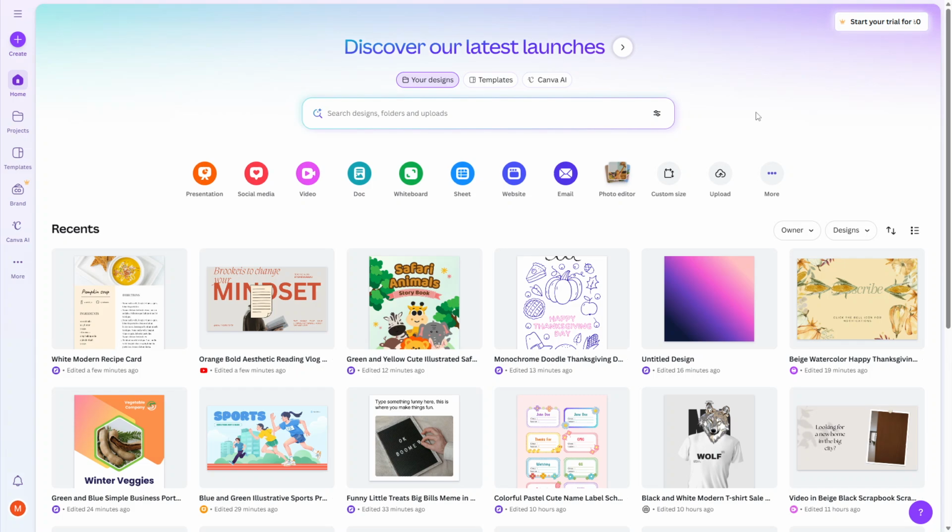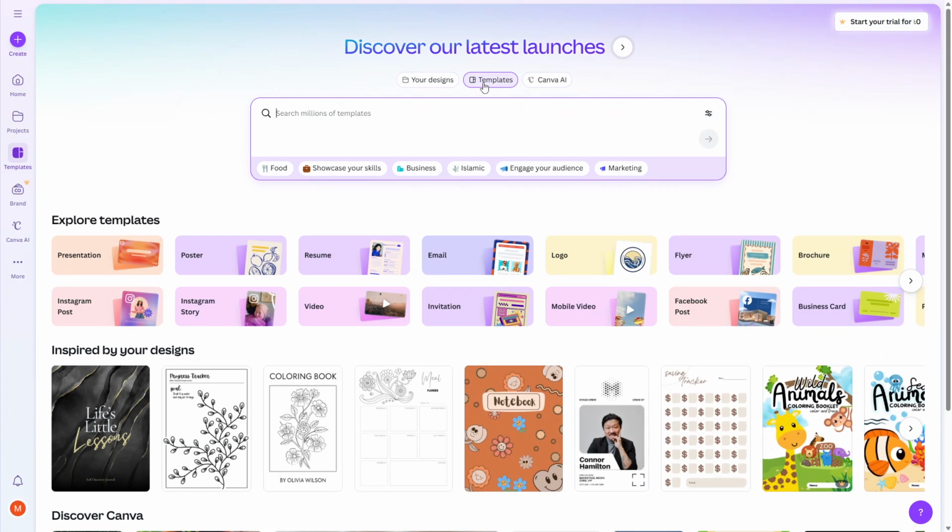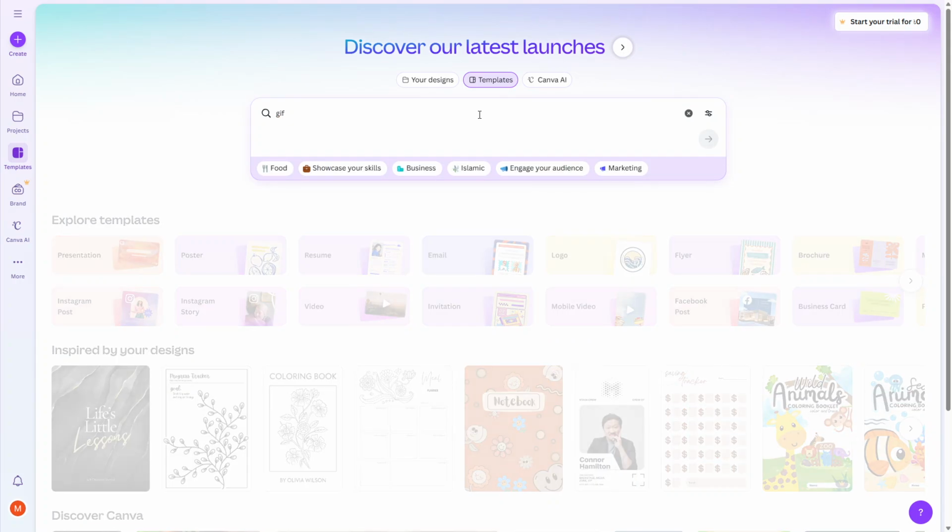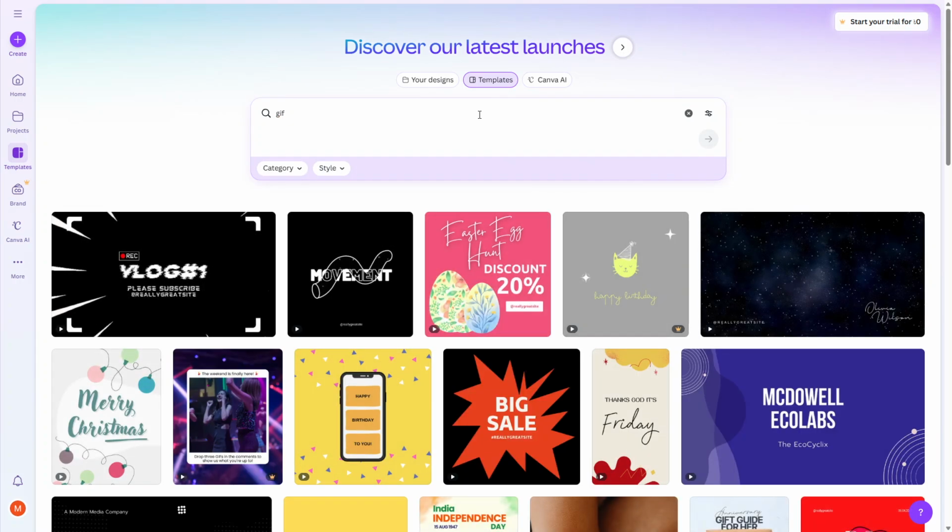Hey everyone, in today's video, I'm going to teach you how to make a GIF using Canva, and we'll do it in just under 5 minutes. Canva is an incredibly versatile tool, great for creating eye-catching visuals, and making a GIF is no exception. Let's dive right into the process and have some fun with it.